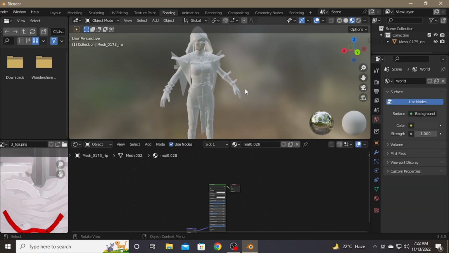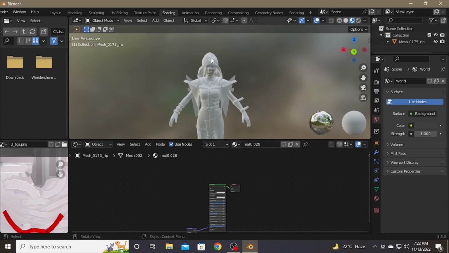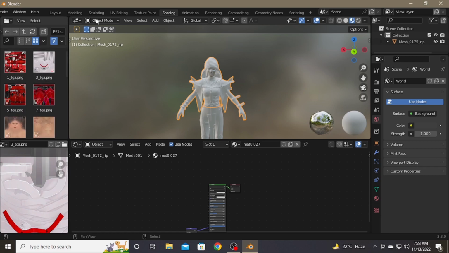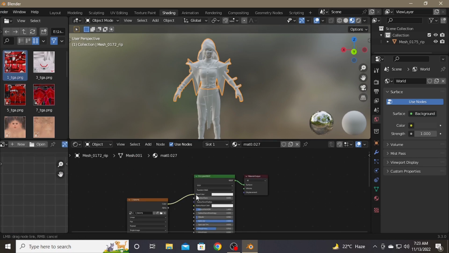Just click on the shading panel and make sure you are in object mode. Just simply click on the object and from here find where you downloaded the model. And you will see these textures with the model. Let's apply these textures to our model. Click on the object, then drag the image here and join color to base color. Now you can see it's very simple.